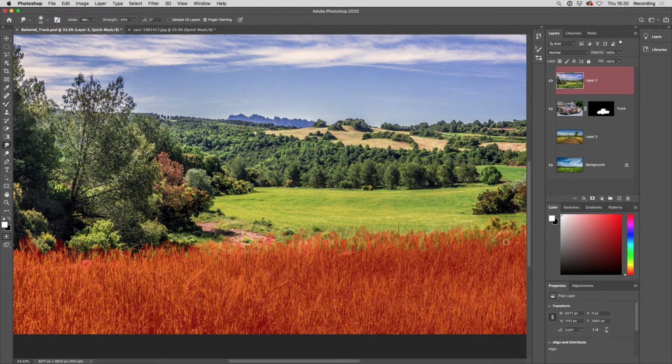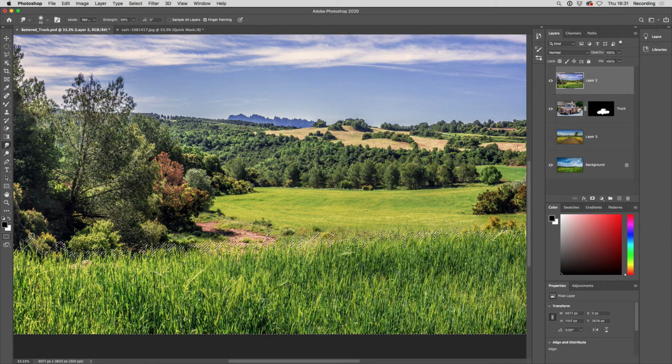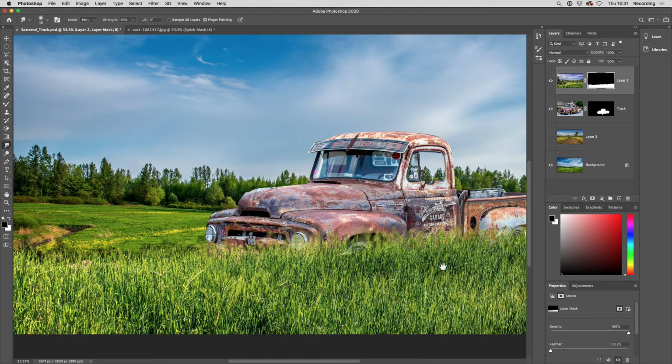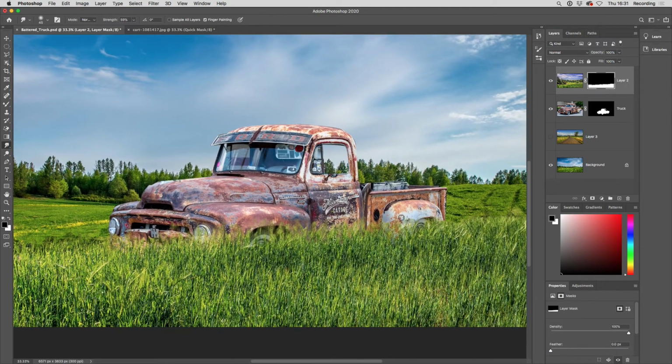A lot of the work that I do is storyboarding and animatics and concept art, and for that, you don't have to be really precise. You just have to get a rough idea of what's needed. Now, if I then switch out of quick mask mode, you'll see that's made a selection. And if I now make that into a layer mask, you'll see I've got nice soft edges on the grass.